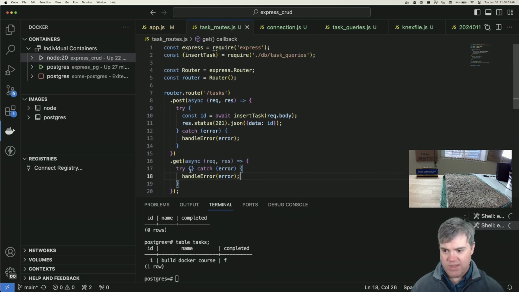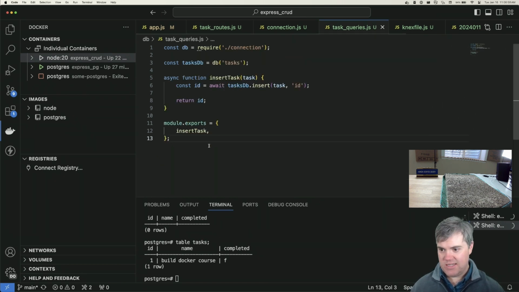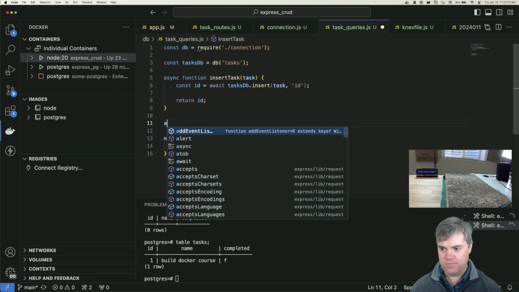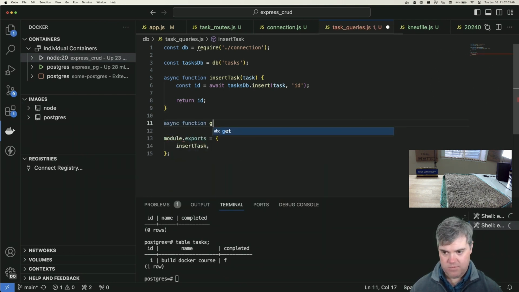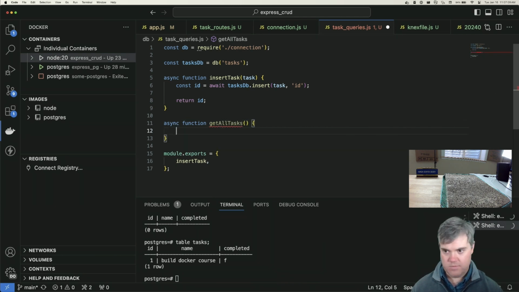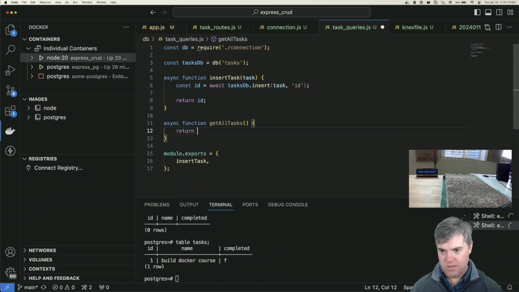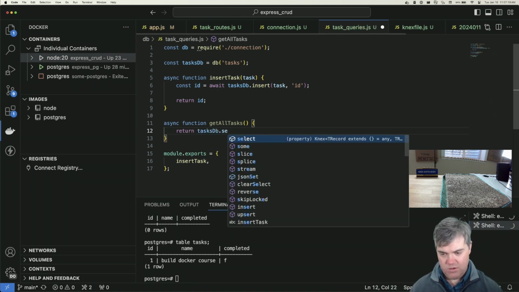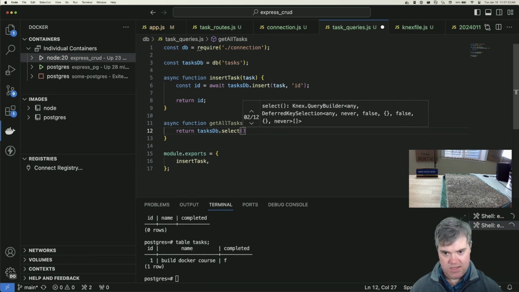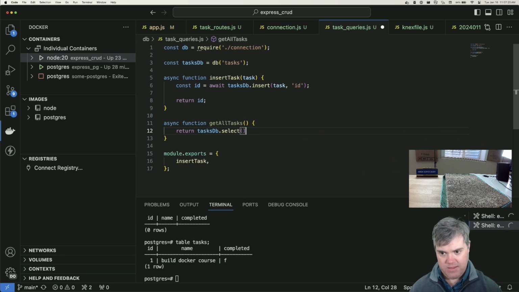Okay, so now we have this try catch. Now I want to get all. So we're going to go back to task queries. All right, so we're going to return tasks db. Going to select everything. Yeah, just select everything. There we go. That's all I want to do. Just return that. That's simple enough, right?